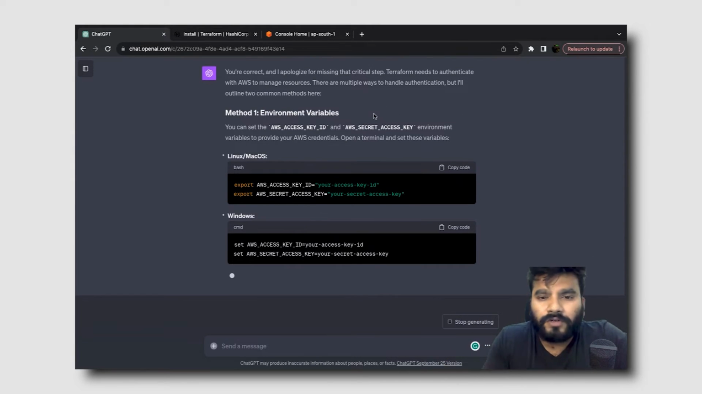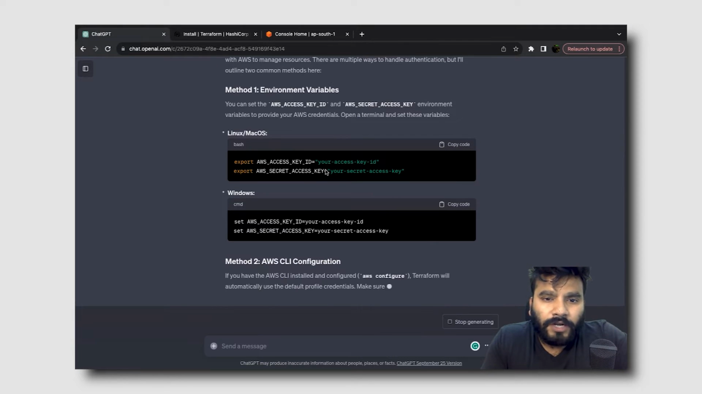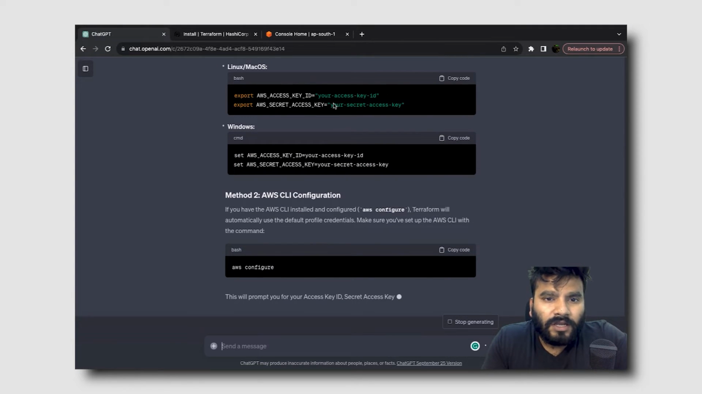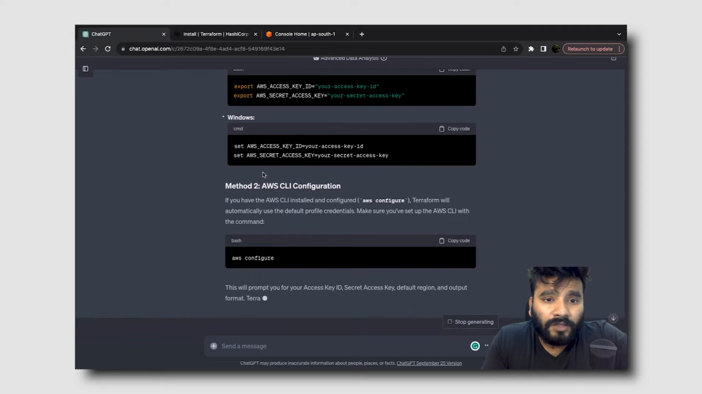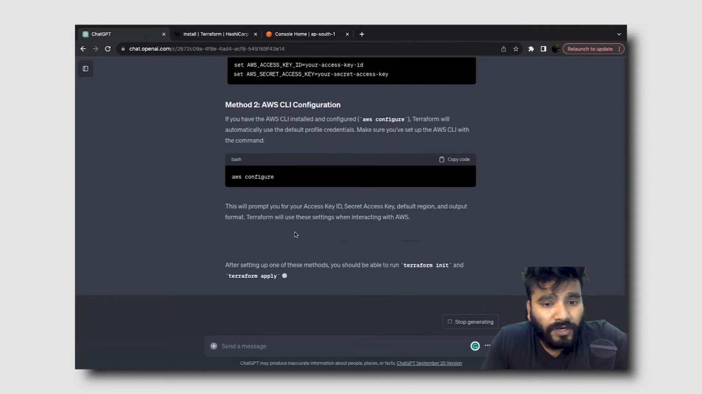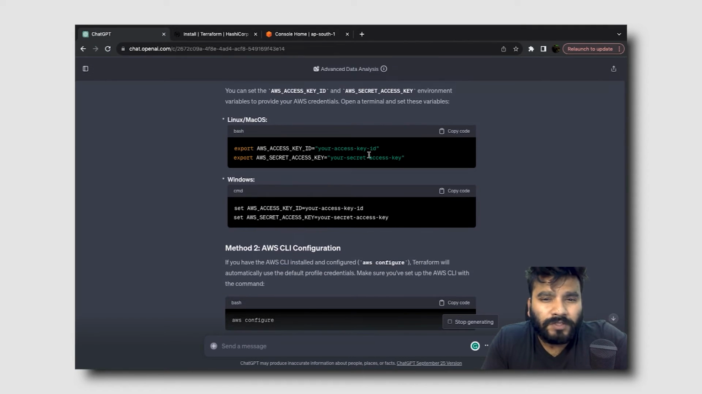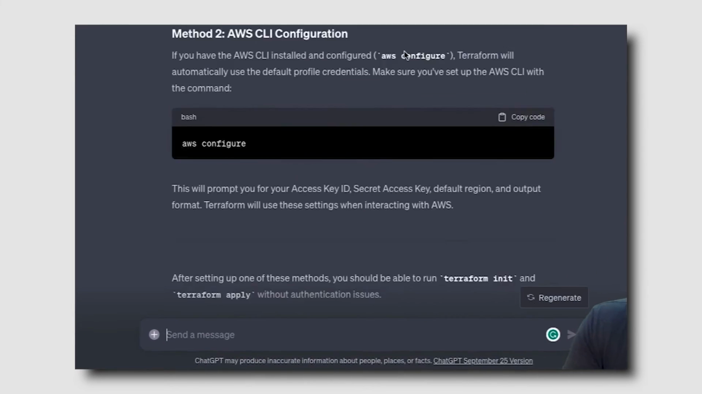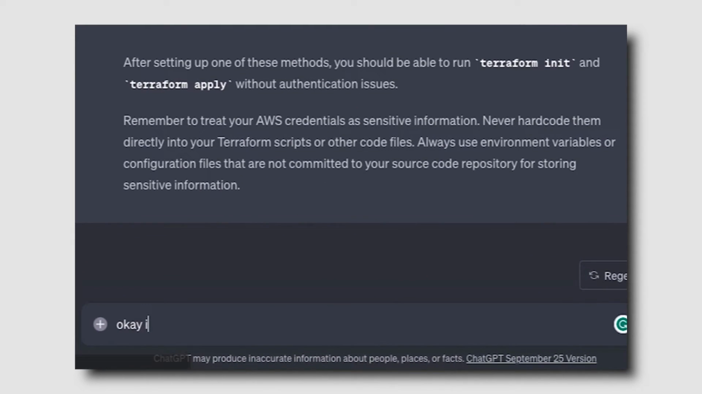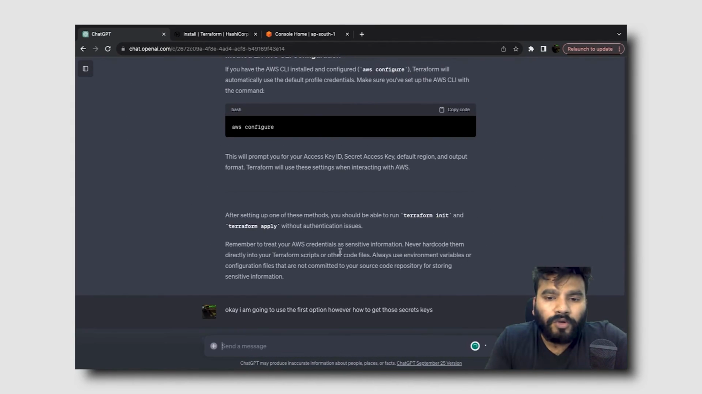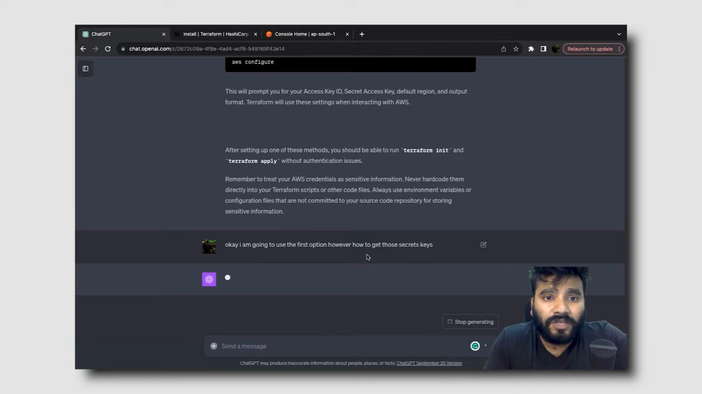So you've got to converse a lot, and this is one of the ways that you could export your access key and secret key as well. And another way is using the AWS configure as well. I'm going to use this one because this is fairly quick. So let's say, okay, I am going to use the first option. However, how to get those secret keys? So it's going to tell me how you could get the access key and secret key as well.